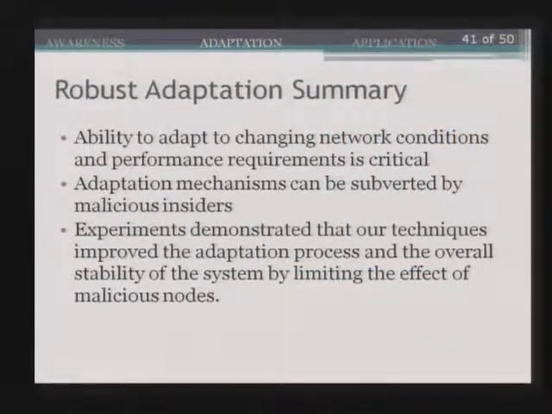So as a quick summary, we can see that the ability to adapt and change to network conditions and to maintain performance is critical to these systems. Once again, these adaptation mechanisms are vulnerable to malicious attack, and our experiments demonstrate that our techniques improve the adaptation process and the overall stability of the system while limiting the effects of malicious nodes, and also while incurring very little overhead on the actual system and not requiring any additional components.